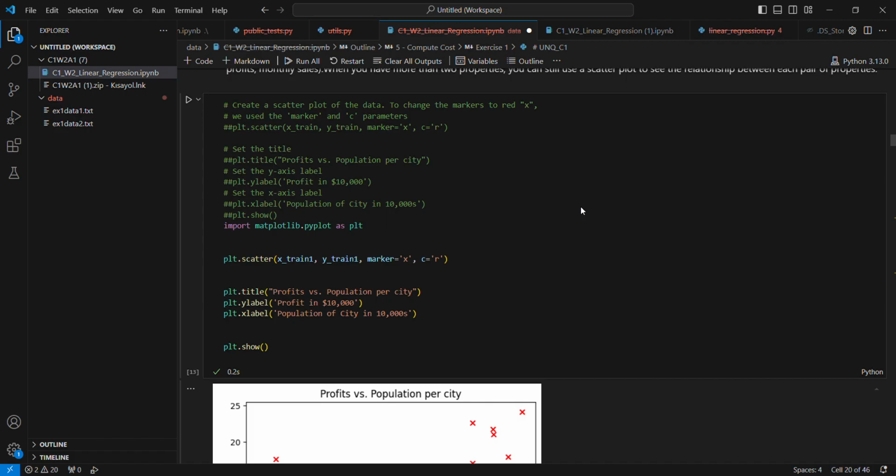This code creates a scatter plot using matplotlib. It uses the x_train1 and y_train1 datasets, displaying the points as red X markers. The plot is titled profits vs. population per city, with the y-axis labeled profit in $10,000 and the x-axis labeled population of city in 10,000. Finally, the graph is displayed with plt.show, visualizing the relationship between population and profit.